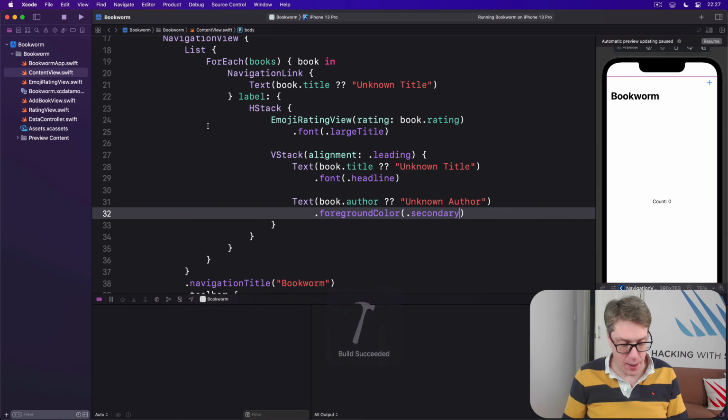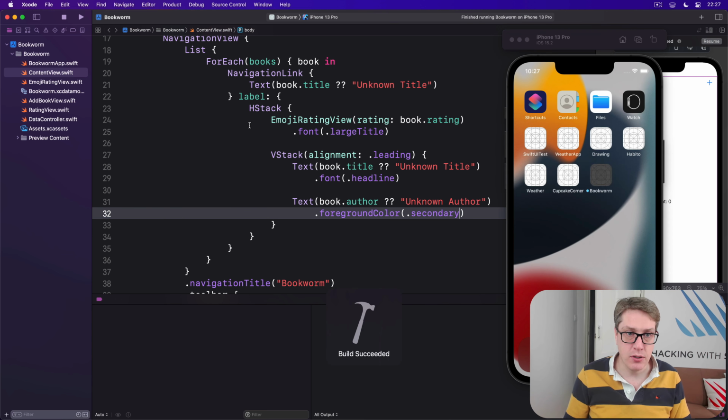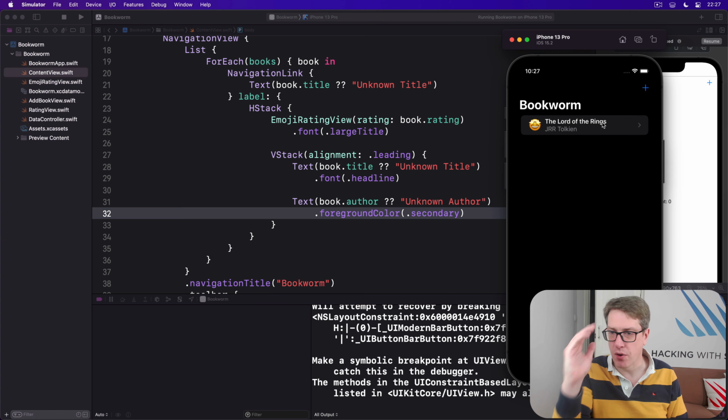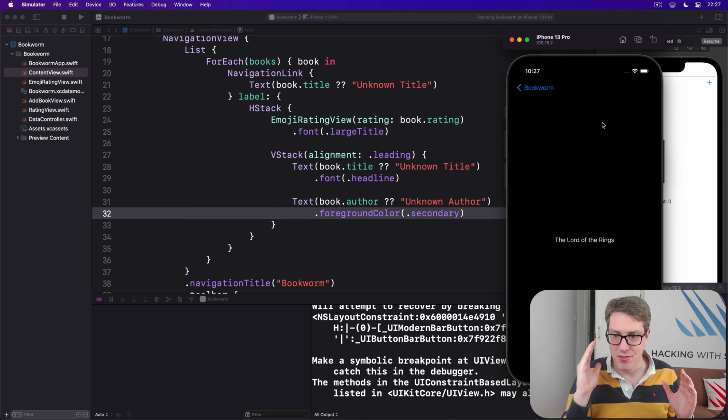Hopefully, all being well. I'll press Command R. Let's see how it looks. Make sure I haven't screwed up too much stuff. There we go. So I love The Lord of the Rings by J.R.R. Tolkien. We'll come back to the screen soon enough. But first, let's build this detail view.